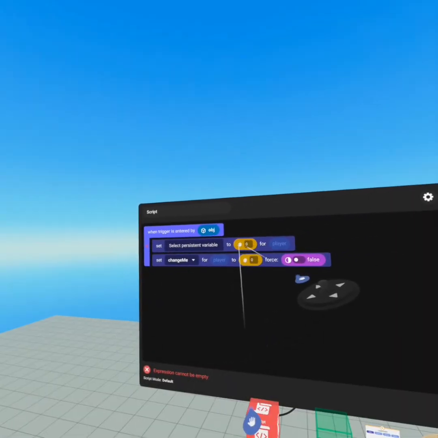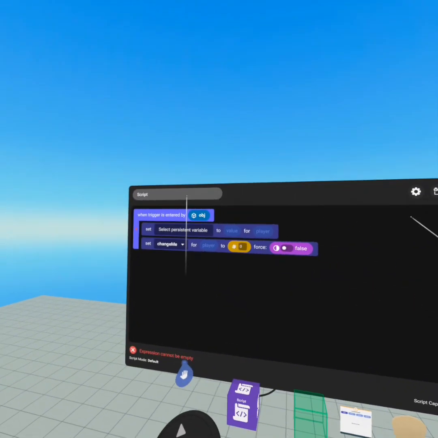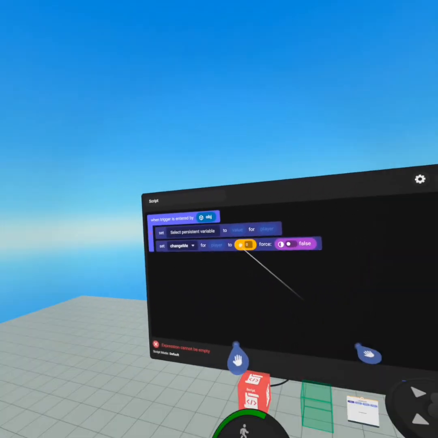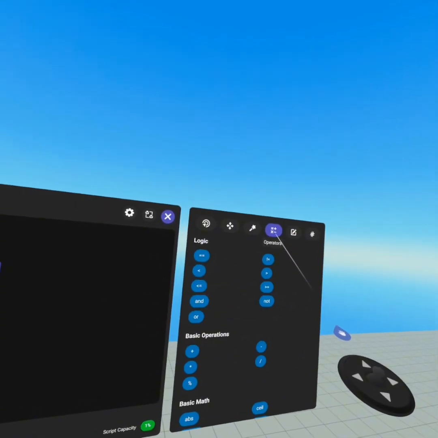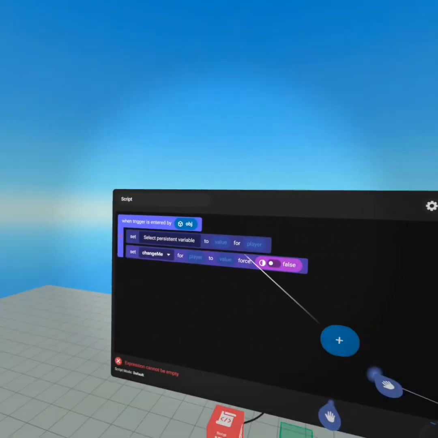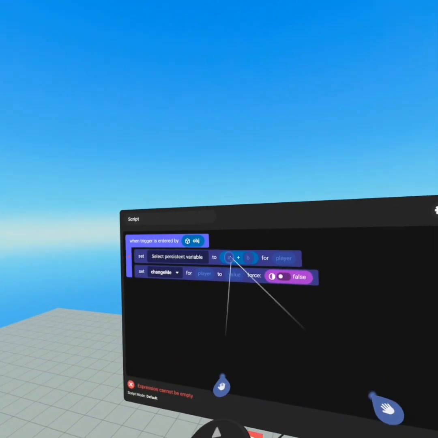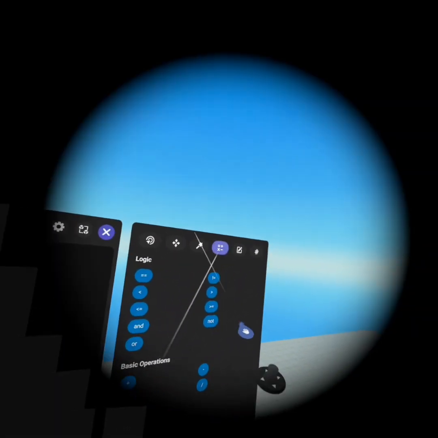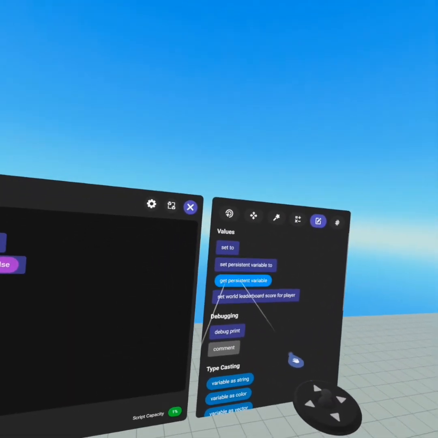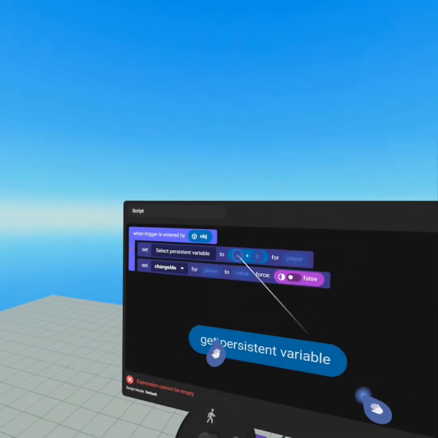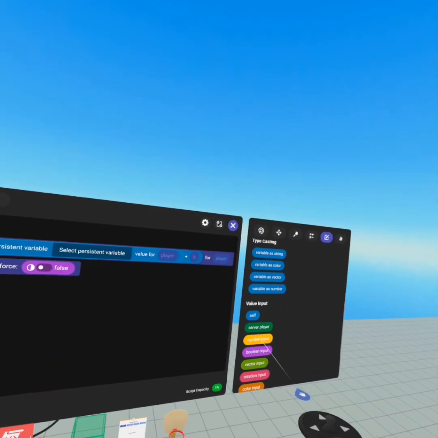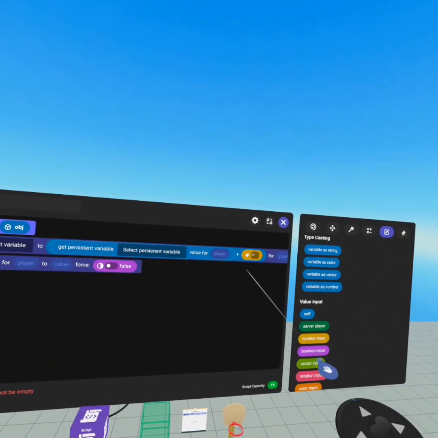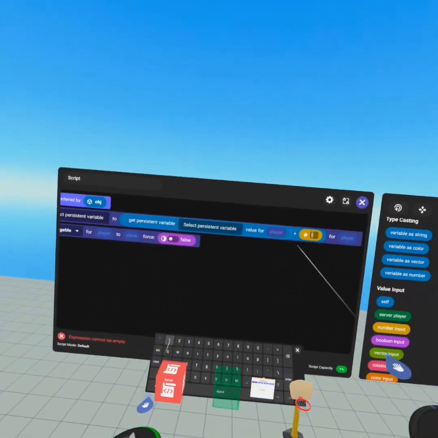So right here, we're going to want to delete that out and also delete these. So delete those, and we're going to want to go over to operators and grab a plus sign. So now we got A plus B right there. So now we need to get persistent variable, and we're going to put that in the first slot for A. And then we want to scroll down and get that number variable and put it in the B slot. And we're going to change that to 1.